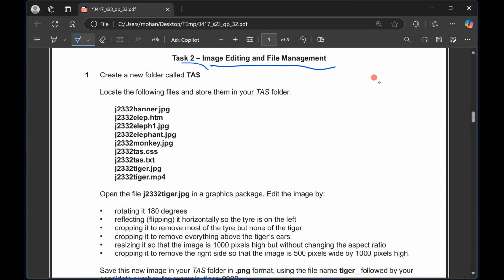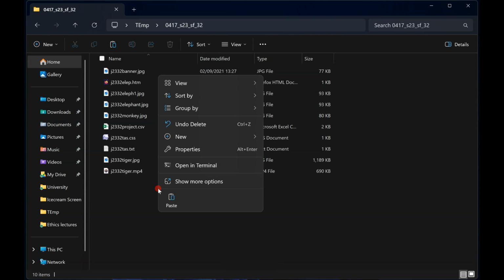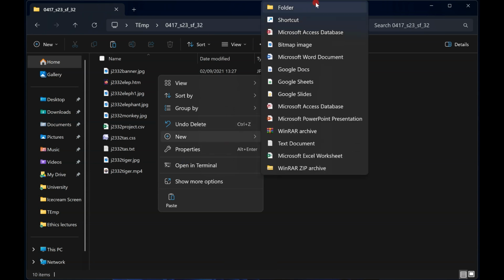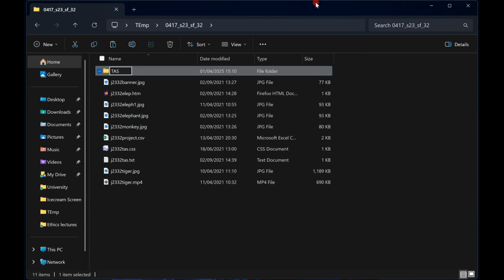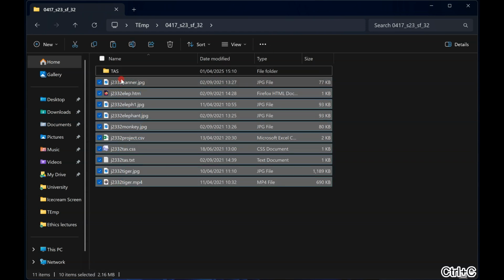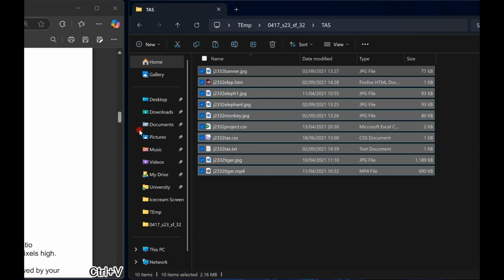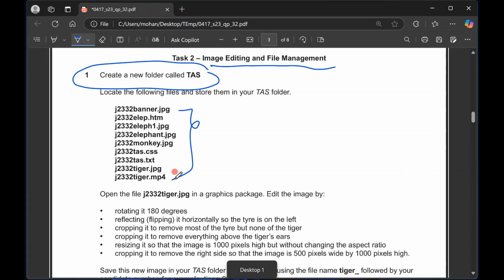Task 2, we need to create a new folder. The folder name is TAS, and we need to make sure that these files are inside our folder. So I'll right click here, go new, find a folder. It's a TAS folder, and I will copy all the files without exception inside my folder for now, and I will make sure that according to the question only these files reside there.